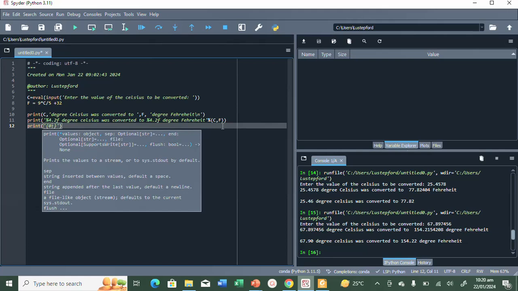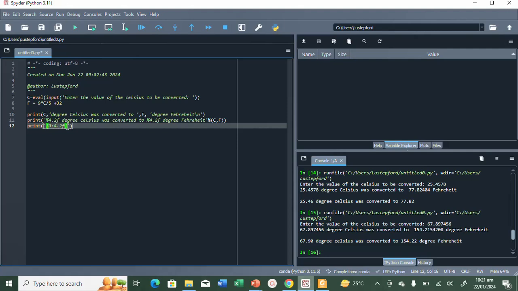When you add the colon, you can now say 4.2f with curly brackets. So you also come here and type degree Celsius was converted to, and you put another curly brackets.